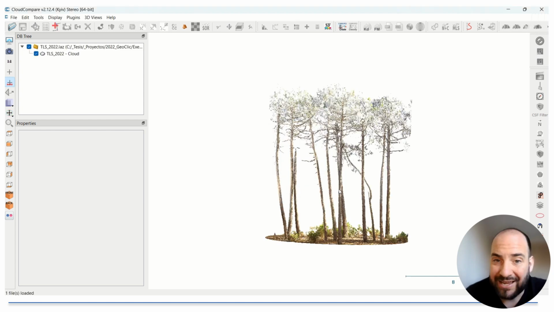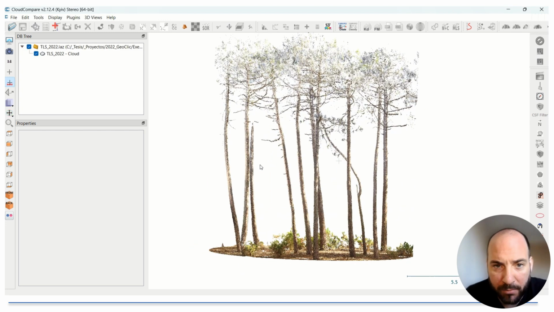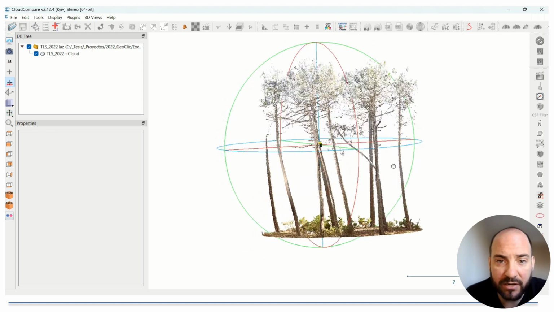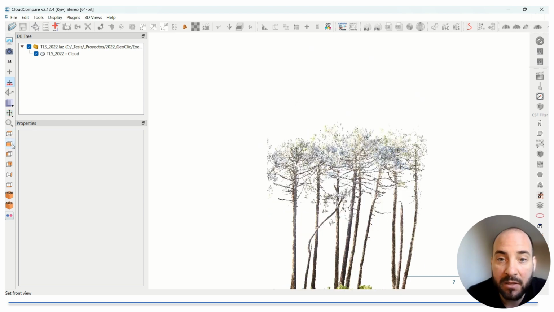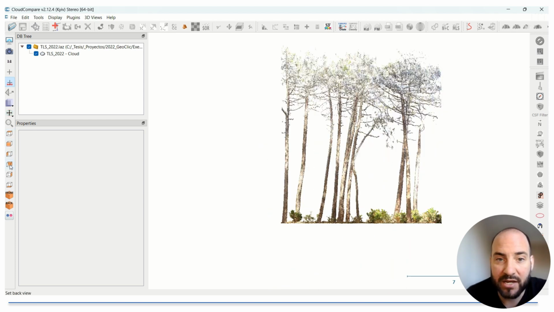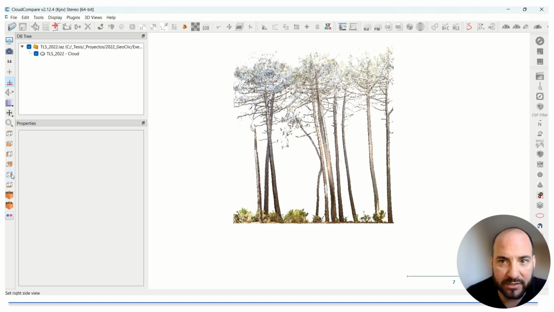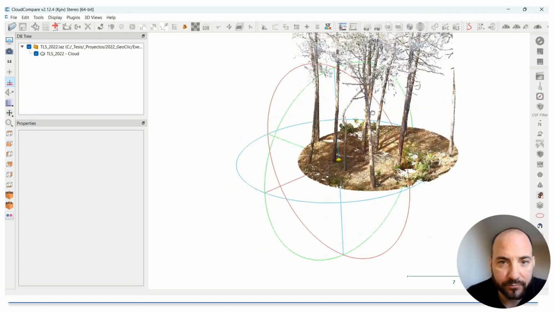Here we can see the point cloud. You can zoom in by scrolling your mouse. You can also change the view orientation by clicking the left and right mouse buttons, and in addition you can use the left panel viewing tools to change the view. One side, the other side, the bottom.